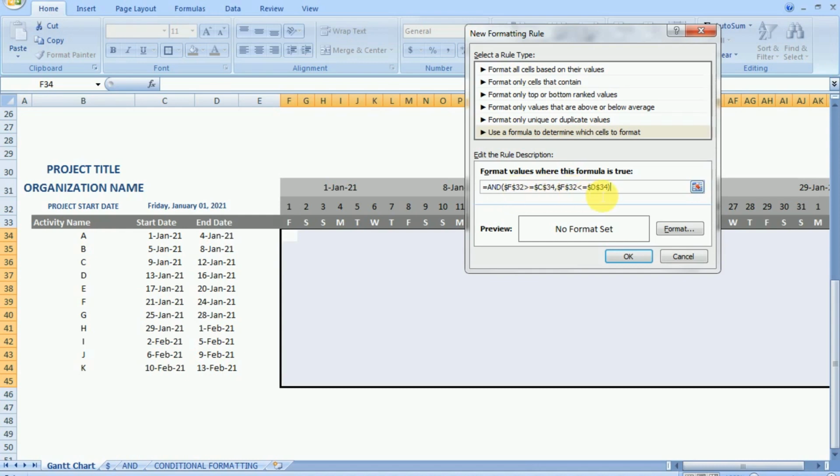Now you have to see where to keep the dollar sign and where not to keep it. Now if you see for the time period, we want row number 32 to be fixed. So if we want row number 32 to be fixed, then we will put a dollar sign in front of the 32. So when we drag this formula, row 32 will not change.